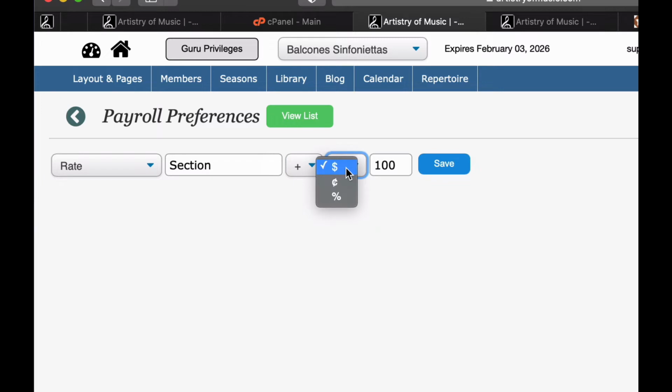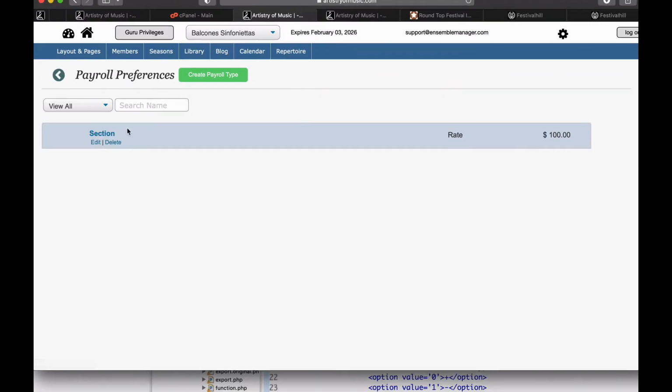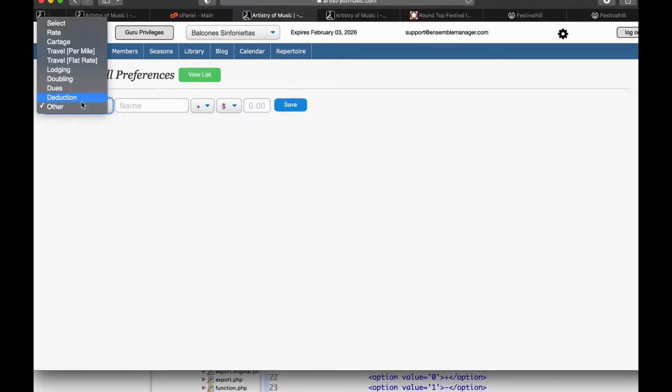Next thing you'll see is this is the way the calculation is done. Is it going to be a dollar amount? Is it going to be a cent amount? Or is it going to be a percentage amount? So we're going to keep this at a dollar and click Save. And we have our first type. Let's go ahead and set up another one.